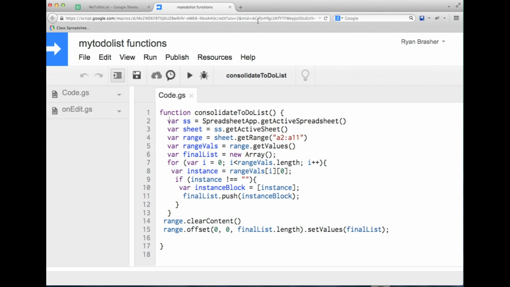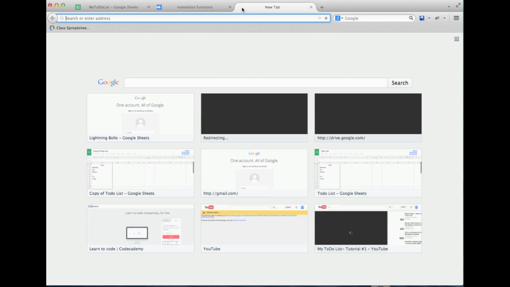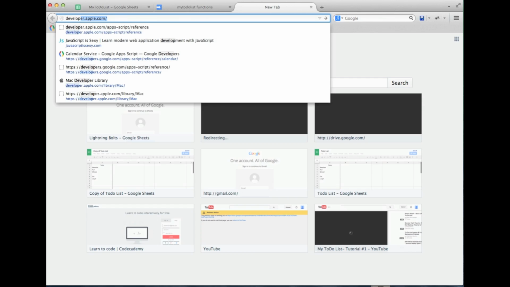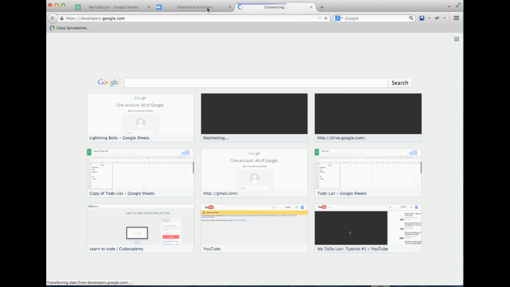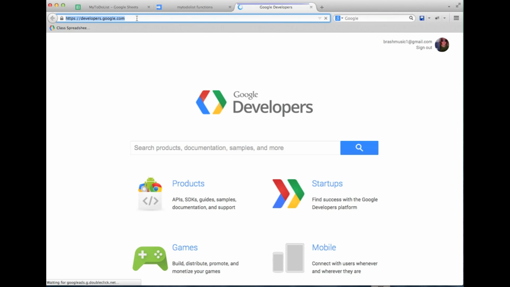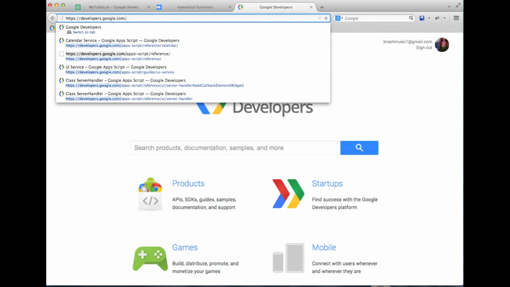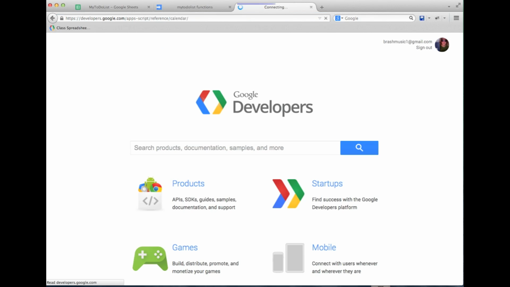So we're going to breeze through making our UI. UI is user interface, and that's what we actually want. So I created a new tab, and I'm going to go to developers.google.com/apps script/reference. That's where we want to go.